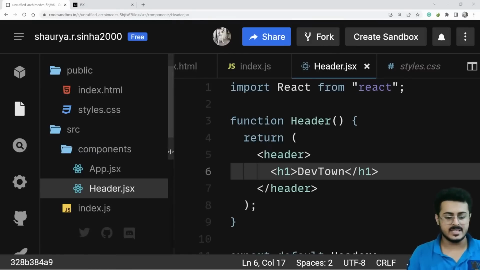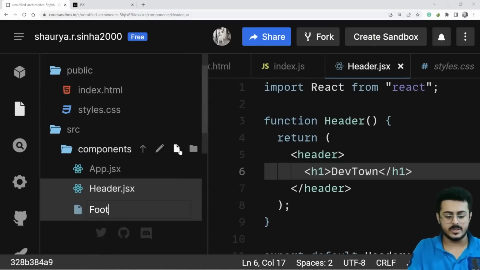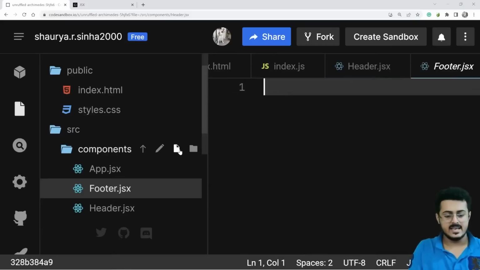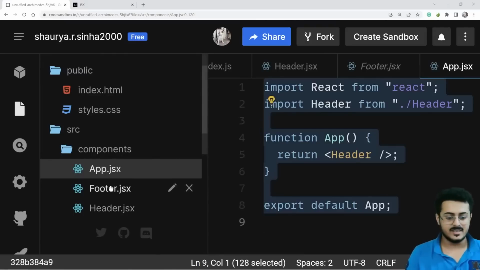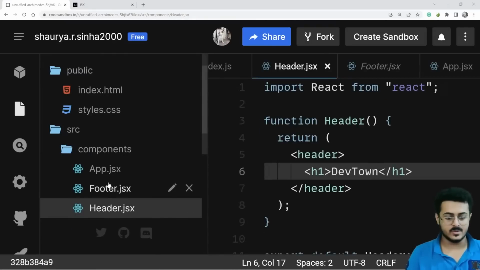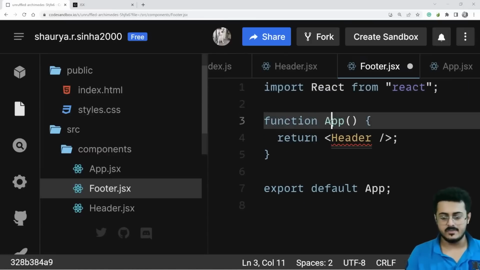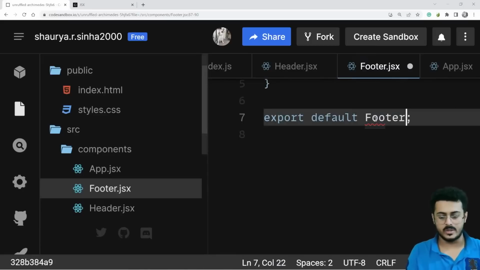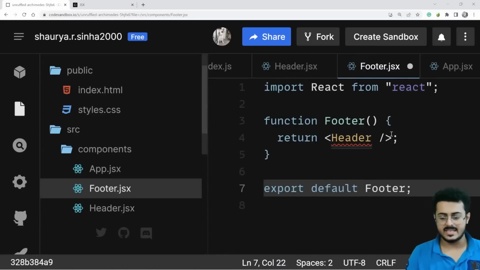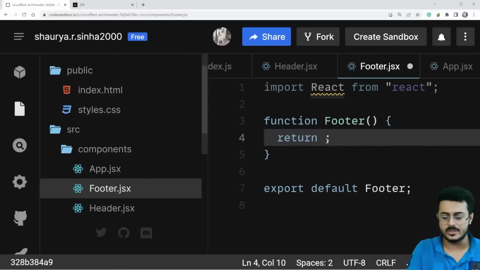Again, go to components. Inside components, we'll be creating a new file, calling it footer.jsx. Inside the footer.jsx, I don't want to write the entire code, so I'm just going to copy it from App. I don't require the import statement, of course. We'll be renaming this as Footer, and copy pasting it into our export default as well. Inside the return statement, we are going to have our footer.